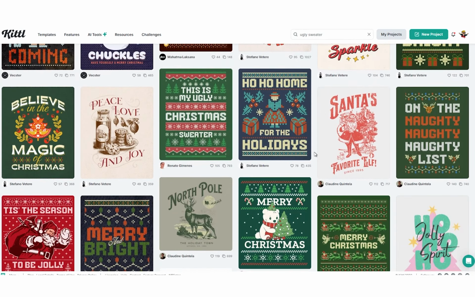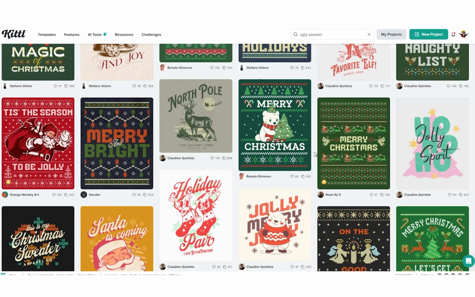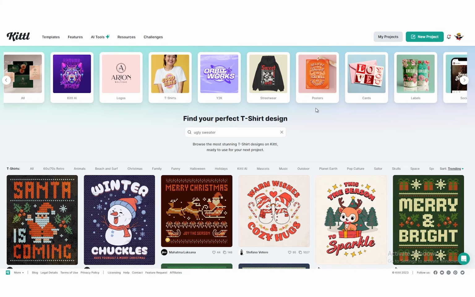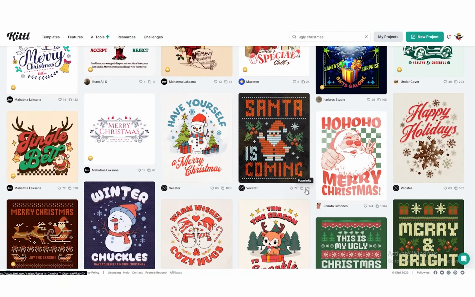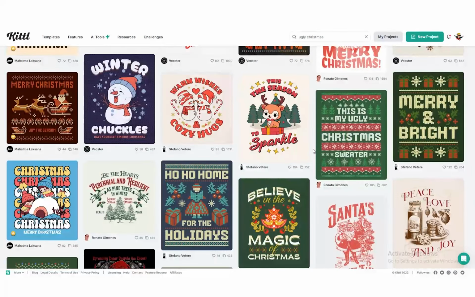And I always suggest you to use templates. It saves a lot of time, and you can get different templates by just changing the search term. Try Christmas sweater or maybe ugly Christmas like I did here, so you can get more different templates each time. Alright, let's pick this one. I will use it for this niche.